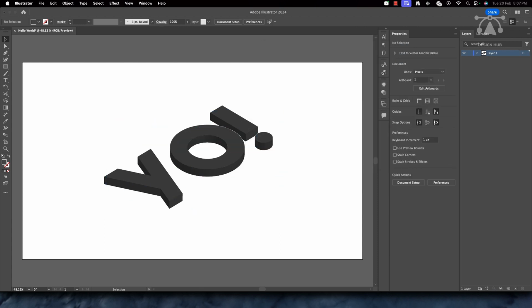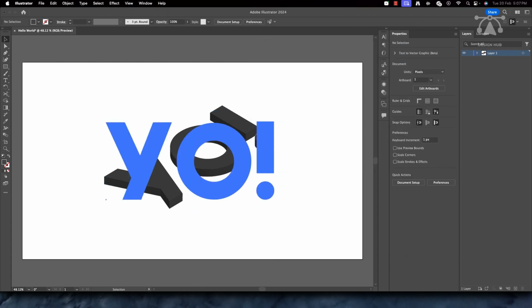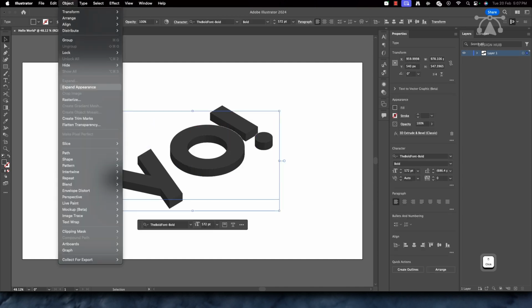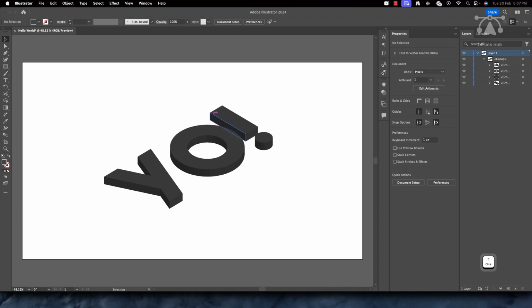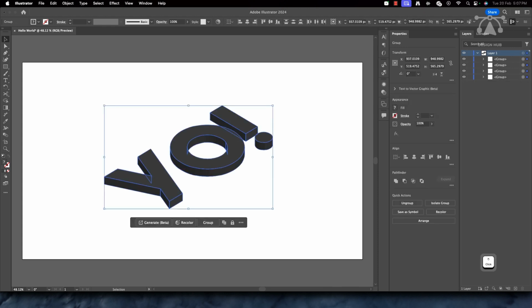Now to give it some pop, the first step is to expand appearance. That basically converts it from a 3D shape into multiple layers. You can see that there are multiple groups that have been created now. And with each of these groups, I can then ungroup it and start working on each of these groups separately.